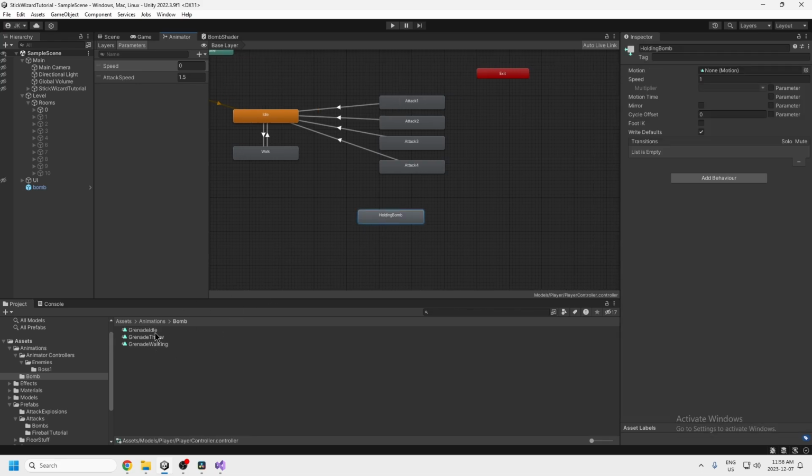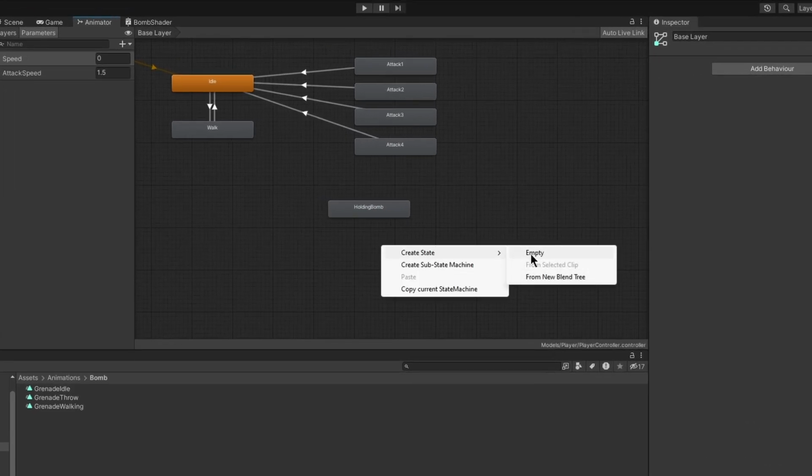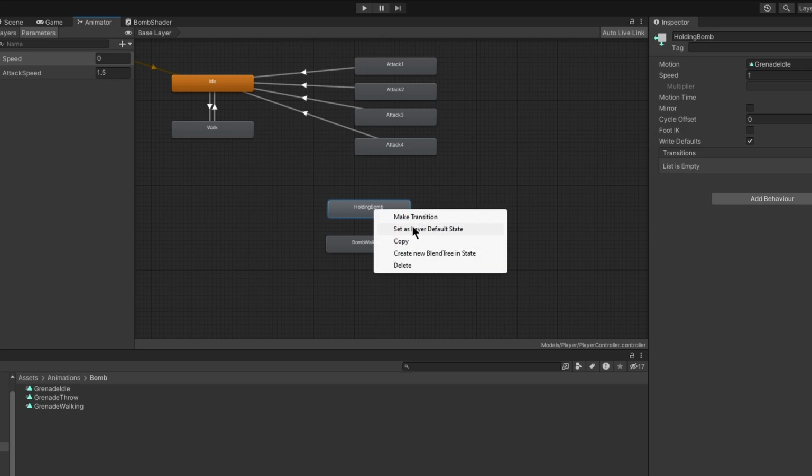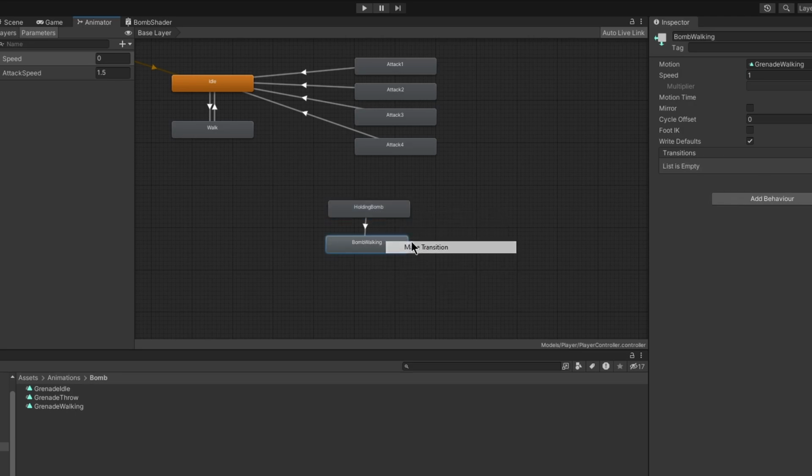So we need to put the idle one into the holding bomb slot. Then we need to create another state, which is going to be bomb walking. And we're going to drag this grenade walking into the walking slot for this. And then we need to actually put transitions between each other. So the speed is, if this is going to be speed 0, we need to transition between doing this and then transition back.